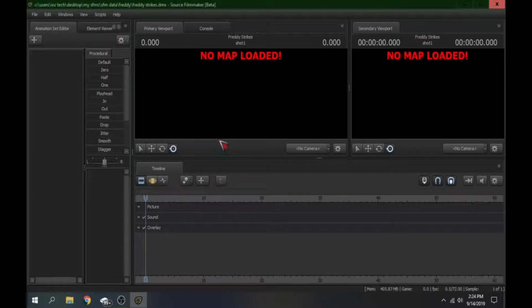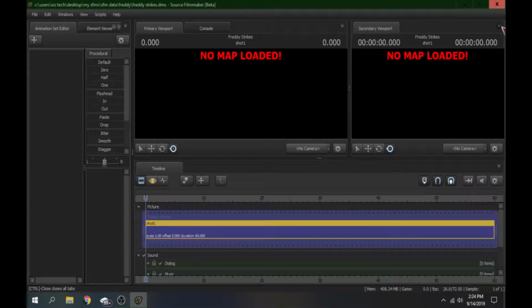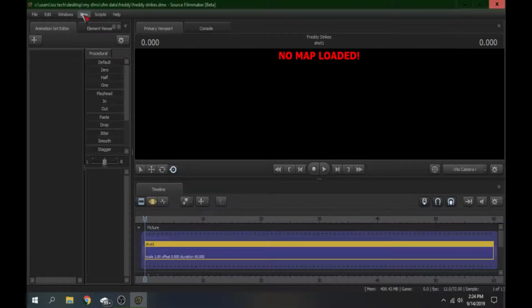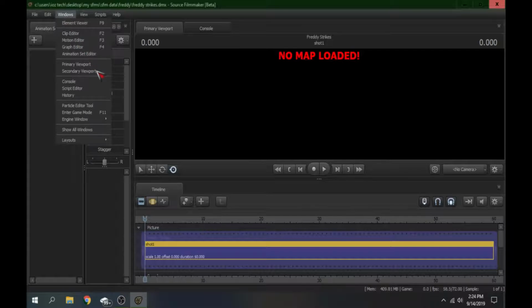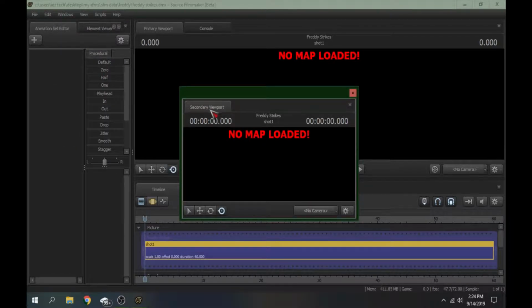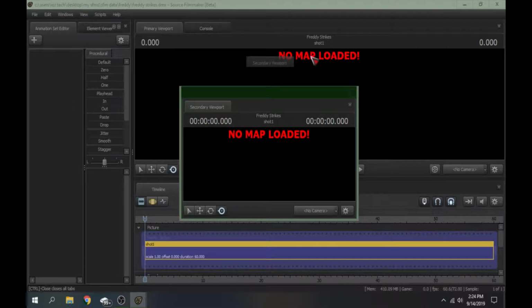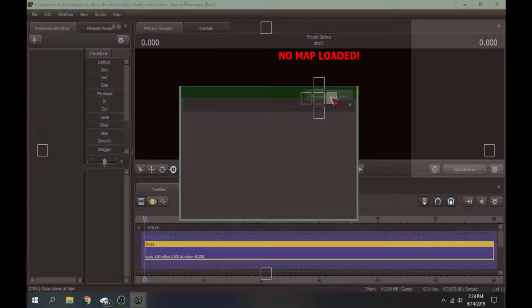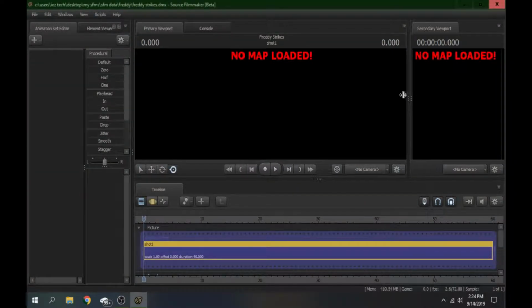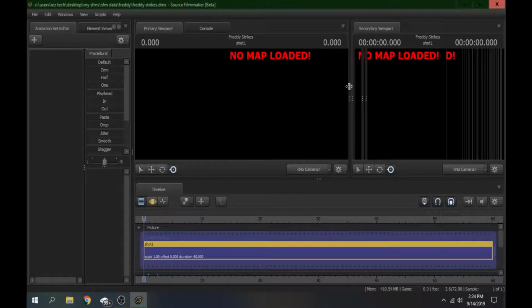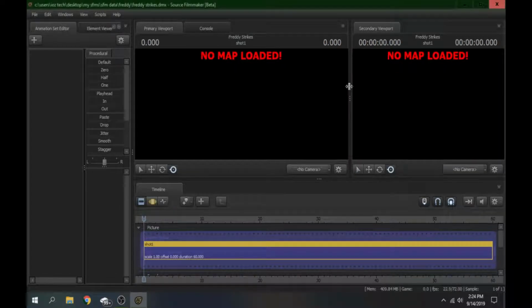Alright, now we got this up. You might think, oh god, why don't I have that? I'm doing something wrong. No, you did everything right. If you want that, and most people do, go to Windows and then press secondary viewport. It'll do this. Drag this all the way to right here, and then drag that together. There we go.